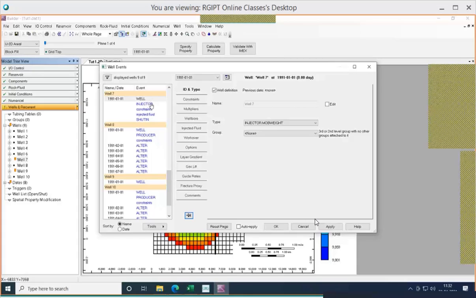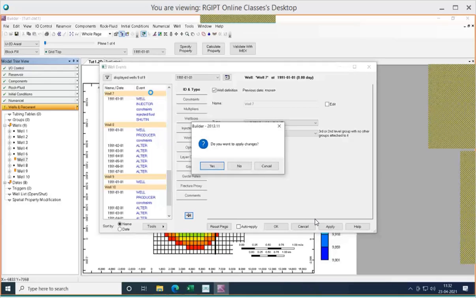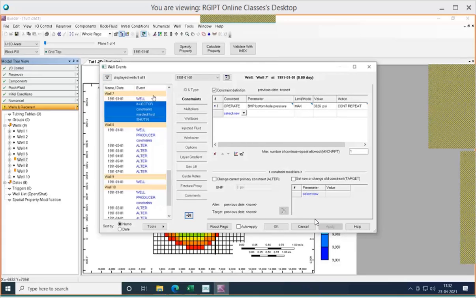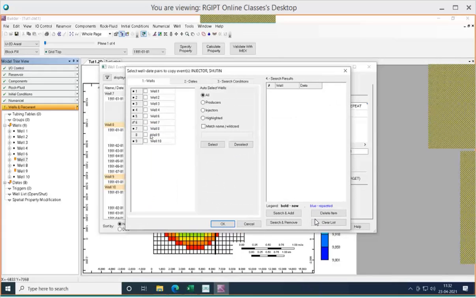So how can we do that? For well 9 also we can define all those things individually, there is no issue, but we can simply select all these well 7 properties, and using the tools we can copy all this, even using the filter, and we can copy to well 9.